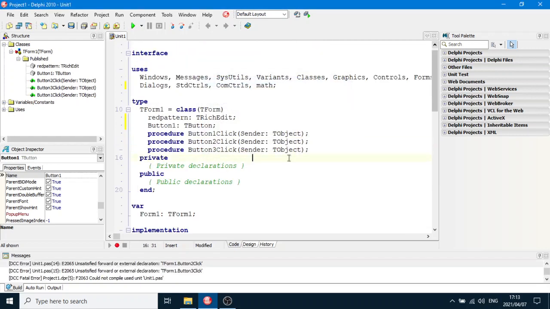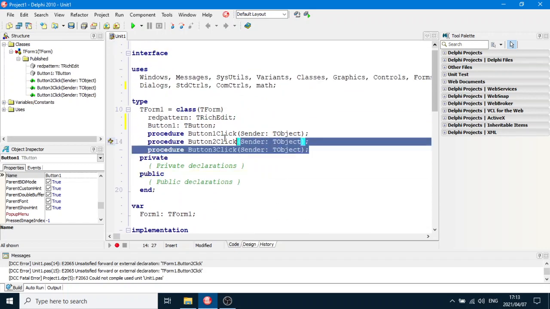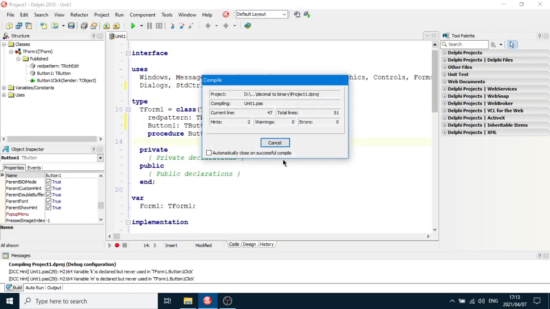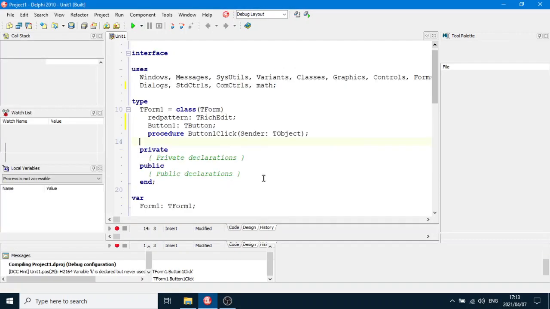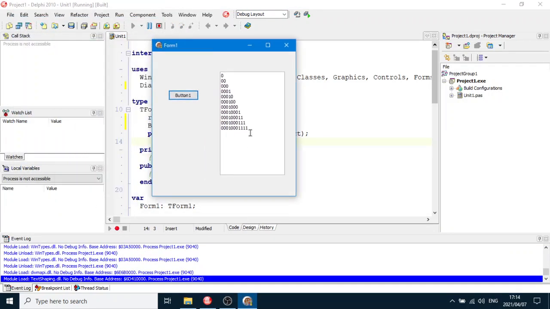Okay, now the errors are over here, because these other button click events do not have any implementation, so I have to delete them, and now I'll be able to run it. And let's see what happens. So that is all the noughts and ones joined together. We don't know what the random number is. We can go and display that as well. But this is all the noughts and ones joined together.